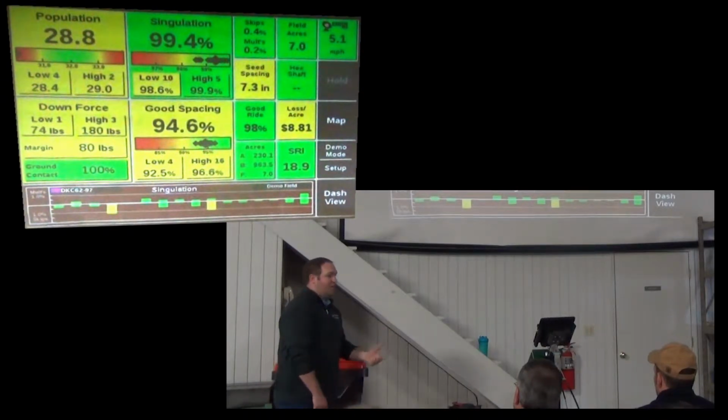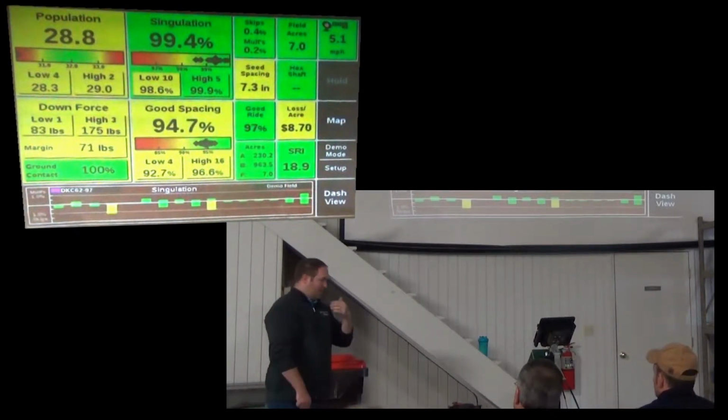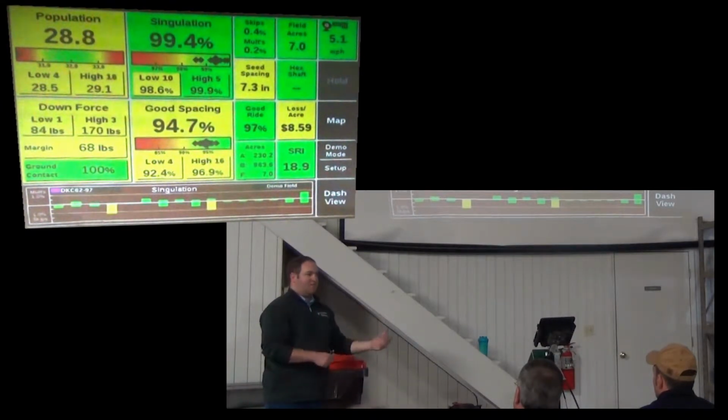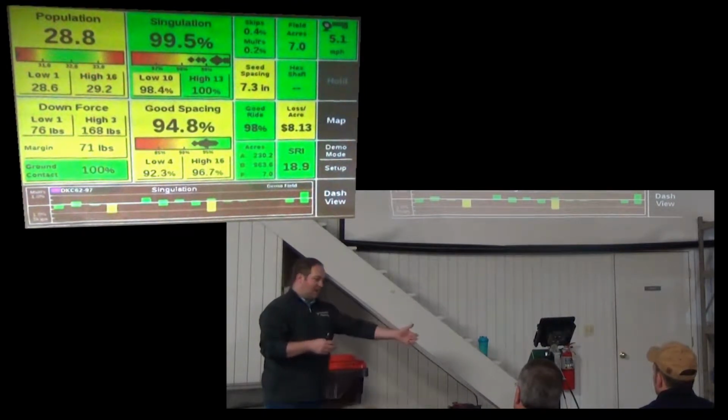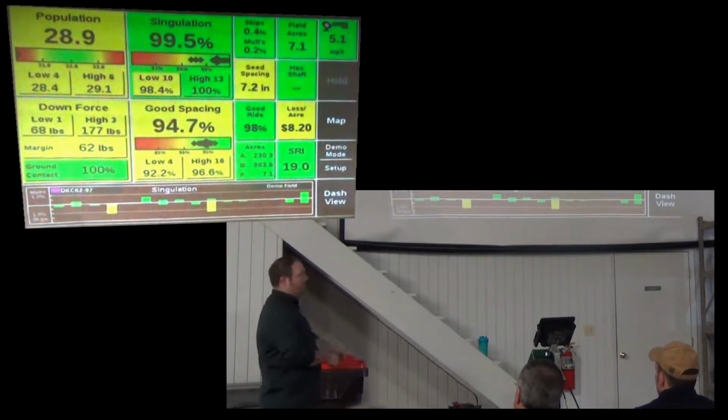Now you want some, so if you're manually adjusting, you're going to have varying conditions across the field, some more dense than others. If you have seed hoppers, when they're full versus empty, you want to make sure that you're not losing ground contact when they're empty. So your margin might be higher with a full seed hopper versus empty.